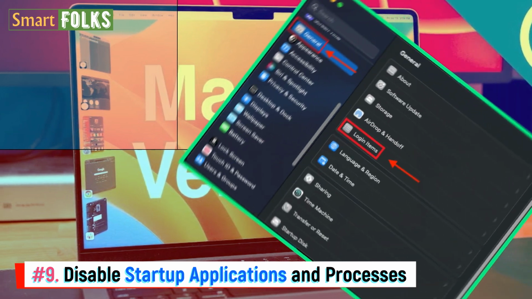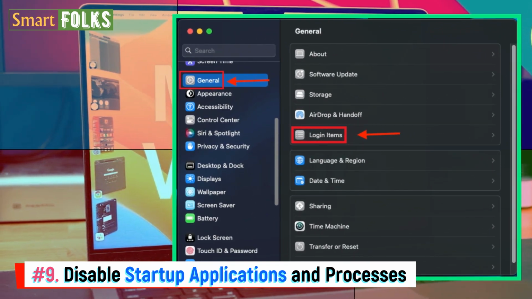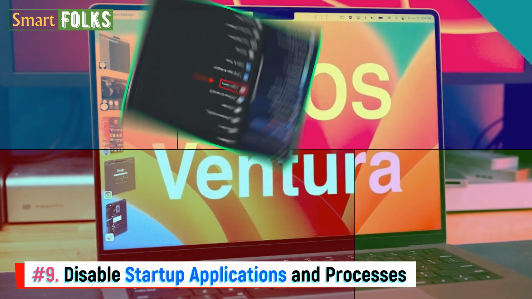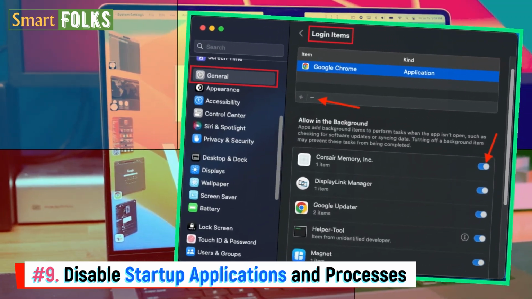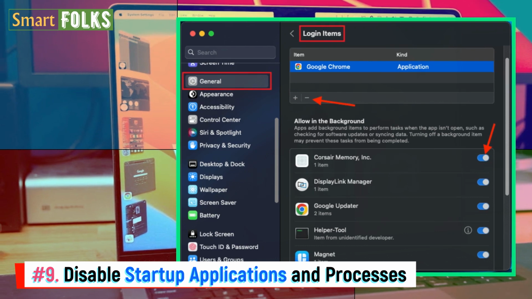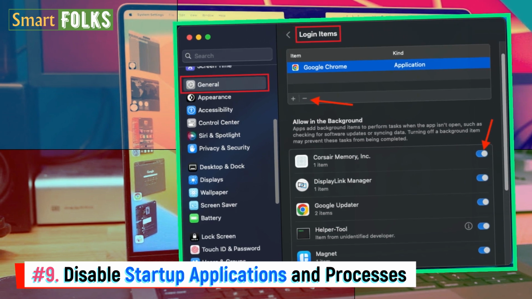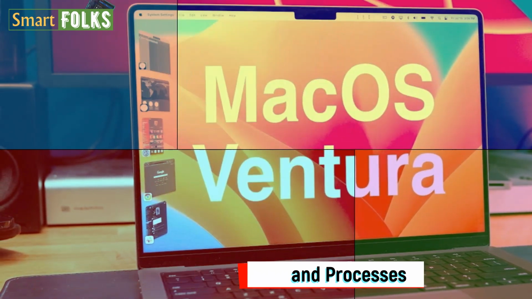For that, open System Preferences, click on General, then select Login Items. You can see every program that is scheduled to launch automatically when your Mac starts up. Simply choose the program you want to prevent from starting up at startup and click the minus symbol below it. Simply click the toggle button to turn off background programs. You may also alter the order in which the applications launch. Just click and drag to reorganize the list.